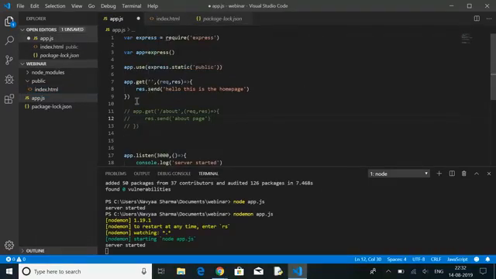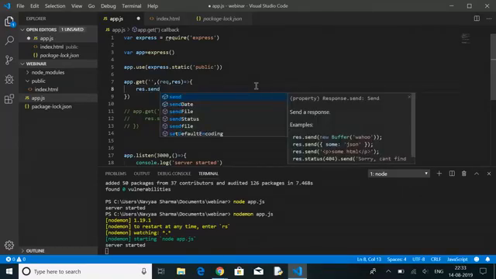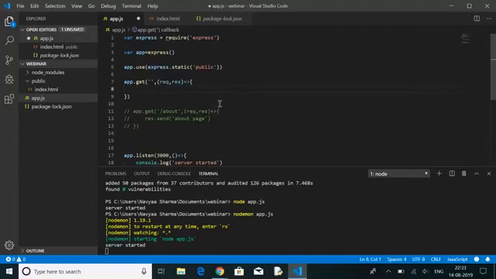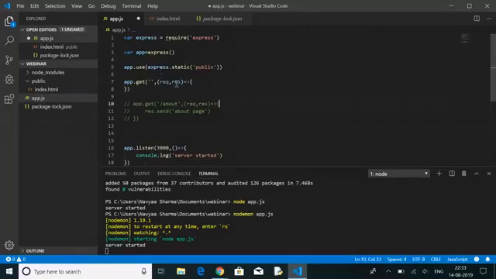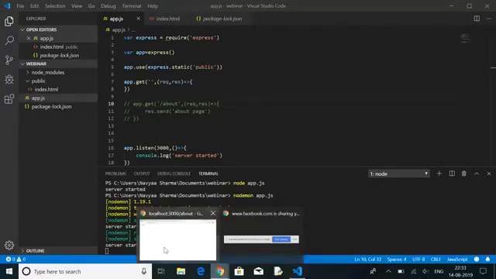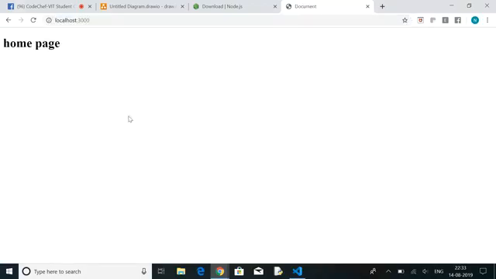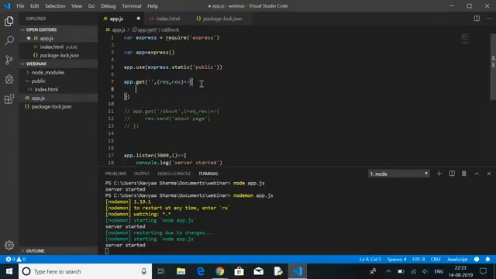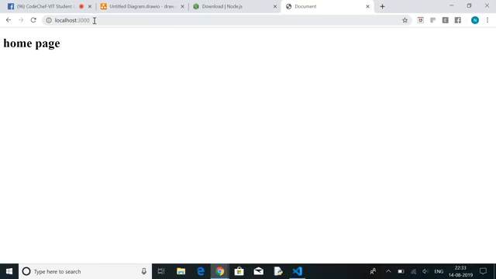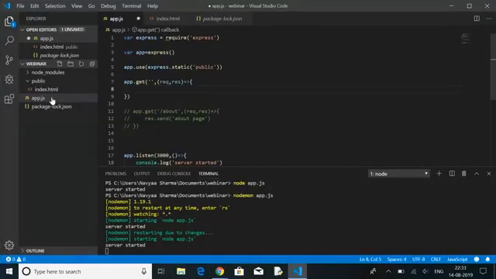So when I visit that page, even if I don't write something here, when I save it and run it, it shows me the home page. I'm not sending a response, but still when I visit the localhost 3000 page, it is showing me the contents that I had in my index.html.